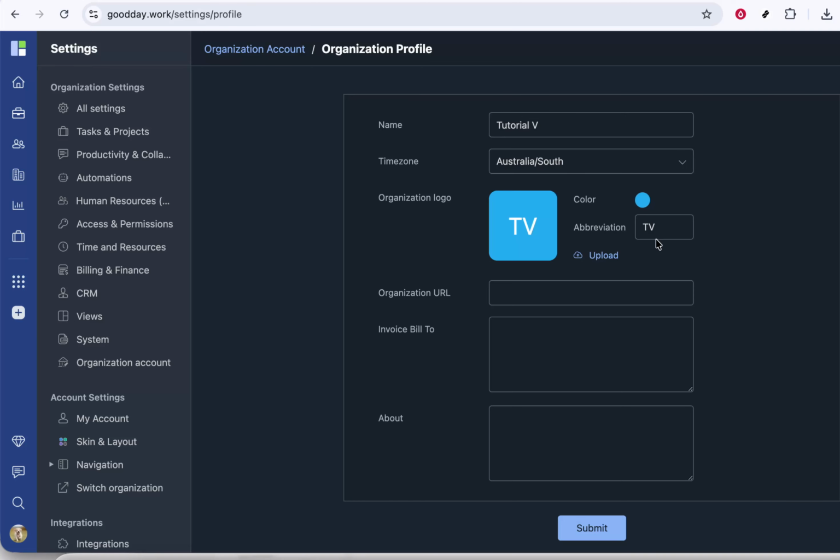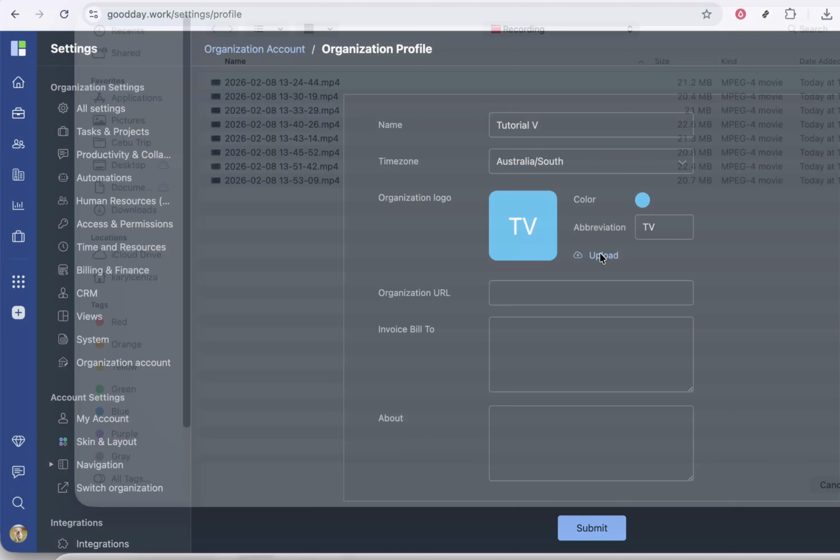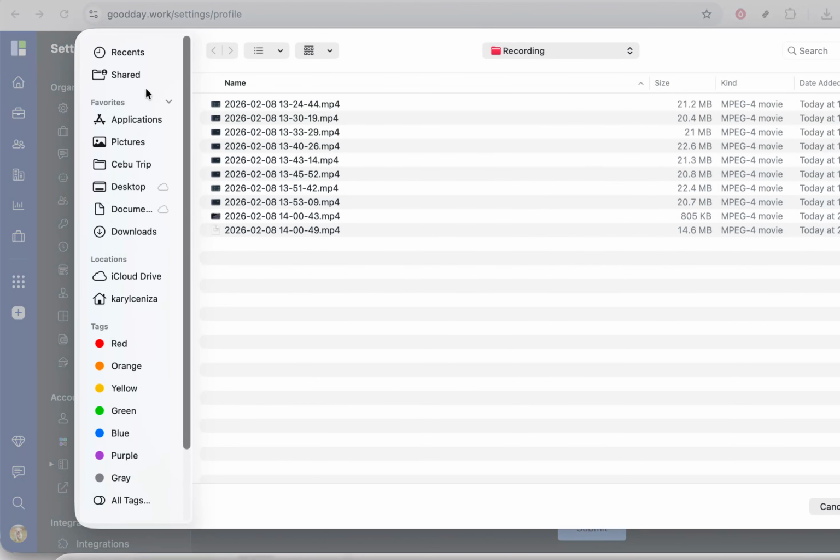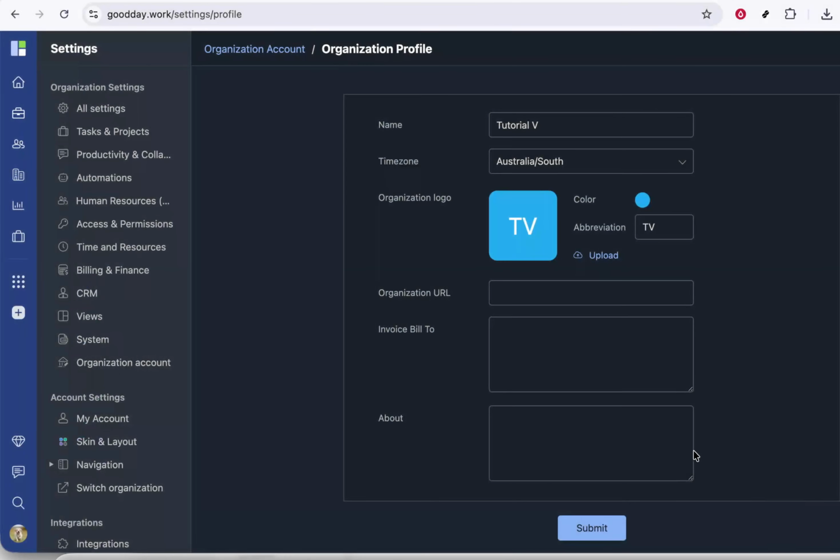After you open the Organization Account section, you'll see options that relate specifically to your company or team, like its name, branding, and general information. Among these options, find and click on Organization Profile. This is the dedicated area where you can review and update the core profile of your organization.